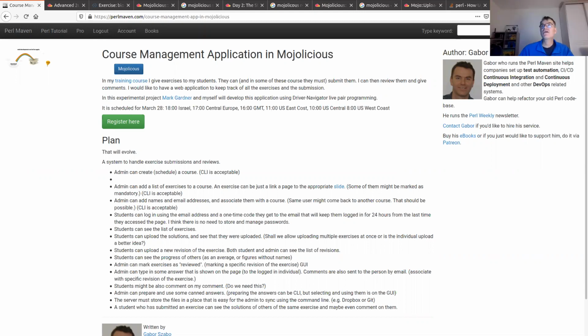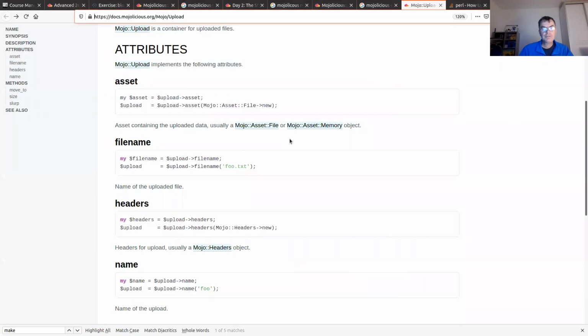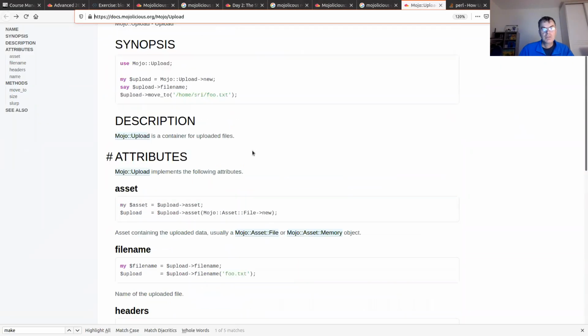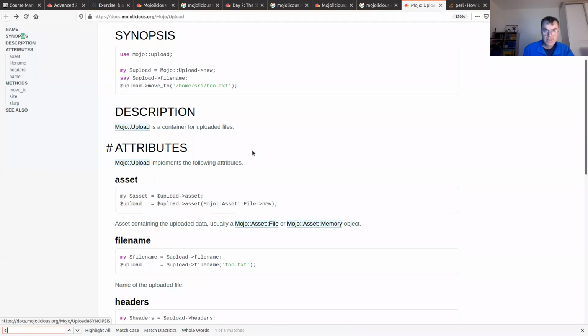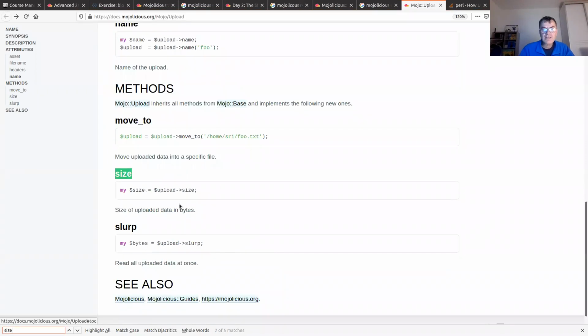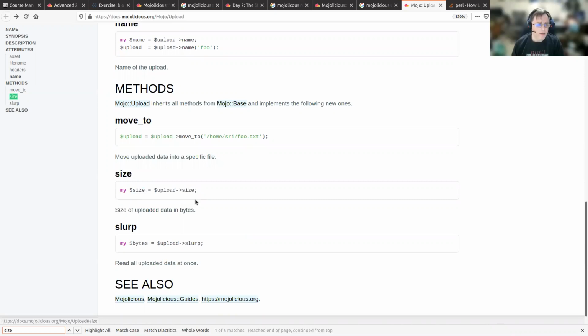Yeah, and we can check in here. It says the size. I think you can check the size, so probably you can check the size even before you do the move. Right, but maybe there is a better way to do this, because storing the upload either in a scalar or in a temp file is, one way or another, an opportunity for a DOS attack.